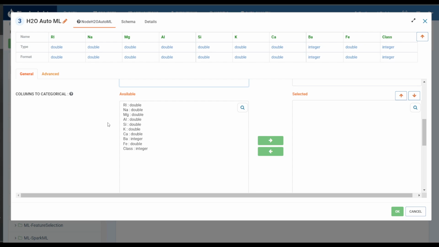Next, we are given the option to transform some of our features from categorical to numeric. If you already have categorical variables in your data, this can be an important step, and this can be done directly in the AutoML node without using an additional string indexer or other nodes.